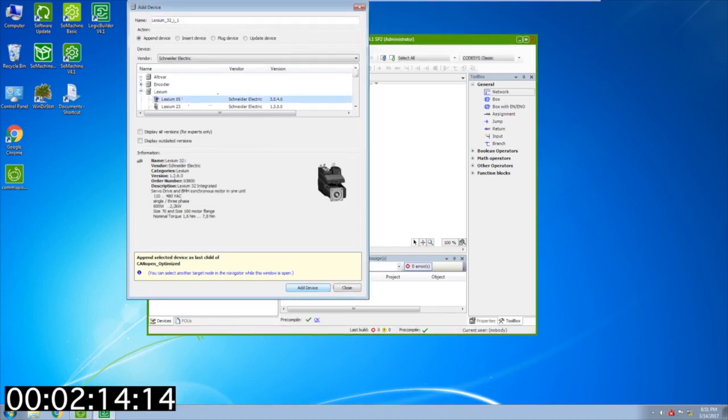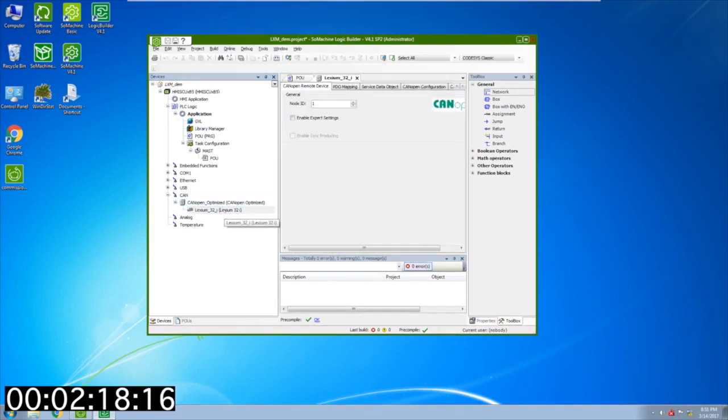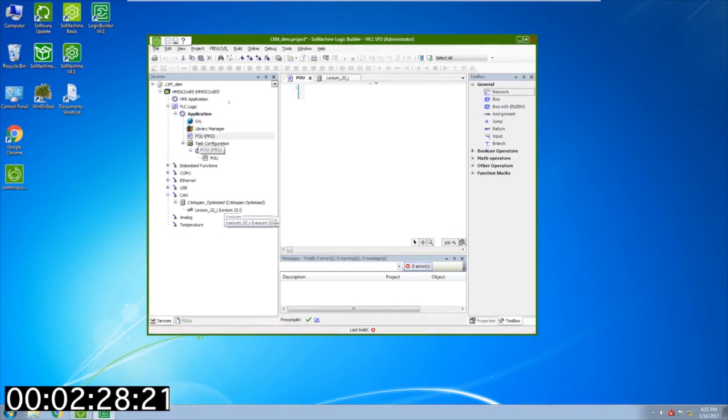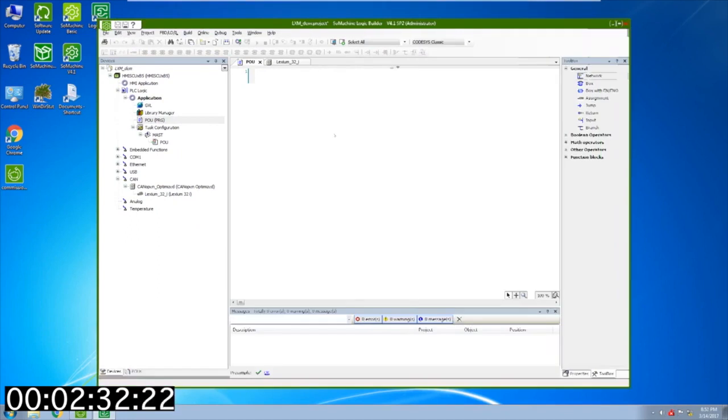getting the program put in. I can hit close here. If I double click on the node, I'm going to change this to 13 to match what I have on my desk. And that's about all I need to do there. In the application here, I have the POU, so I'm going to open that up. I'm going to make this a little bit bigger so we can see more going on.